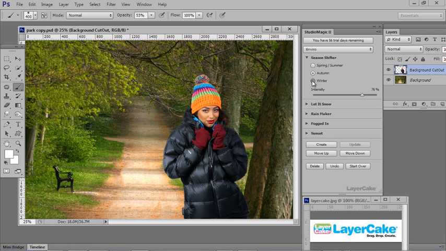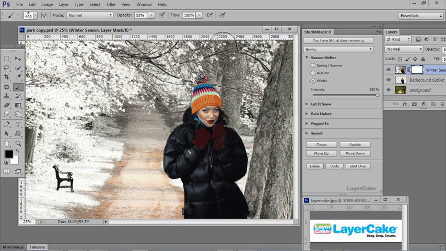So let's move on to the next section, Winter. So I click on Winter and Create. Now I've got my brush pre-selected for me, so I want to take off some of this cooling effect off of her face here, so I can just paint that away. Once again I'm at 53% here, so if I come in again, get rid of most of it off of her face.